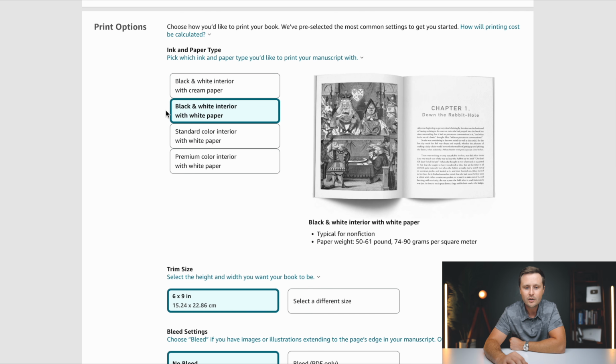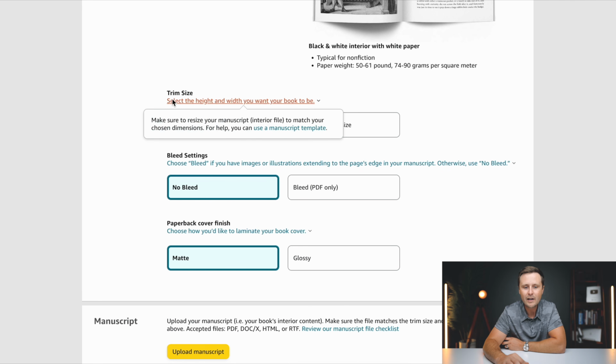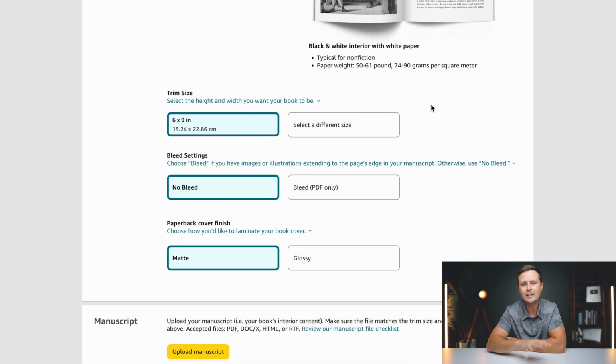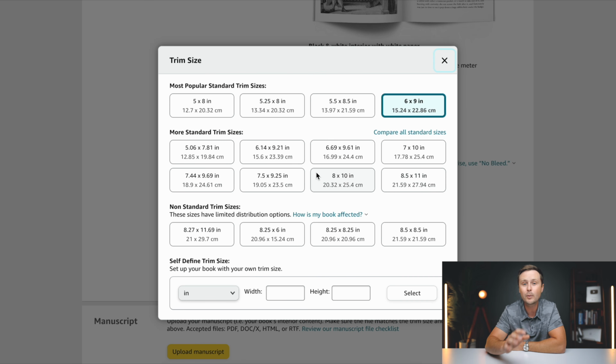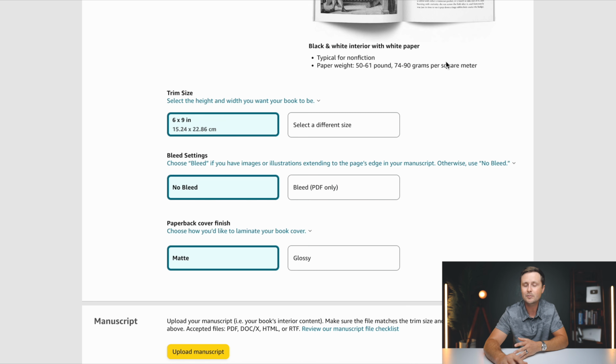And then scroll down here. You've got what type of ink and paper are you using. I would typically just leave this on black and white interior with white paper. And then below that, we have our trim size. This is very important that the cover and the actual manuscript or the interior of your book matches exactly with the size that you're selecting for your trim size. So this is already set on 6x9. That's what our book is. But depending on what kind of book you are uploading, you want to make sure that you are selecting that size here. It has to match. And if it doesn't match, then it's not going to get accepted when you submit this book.